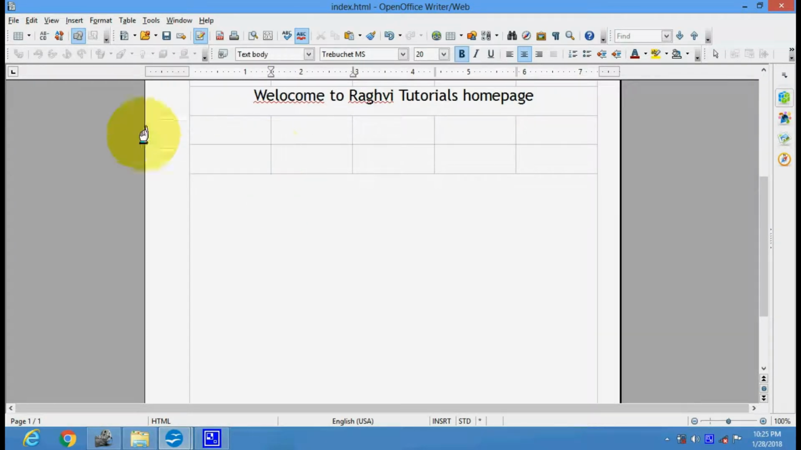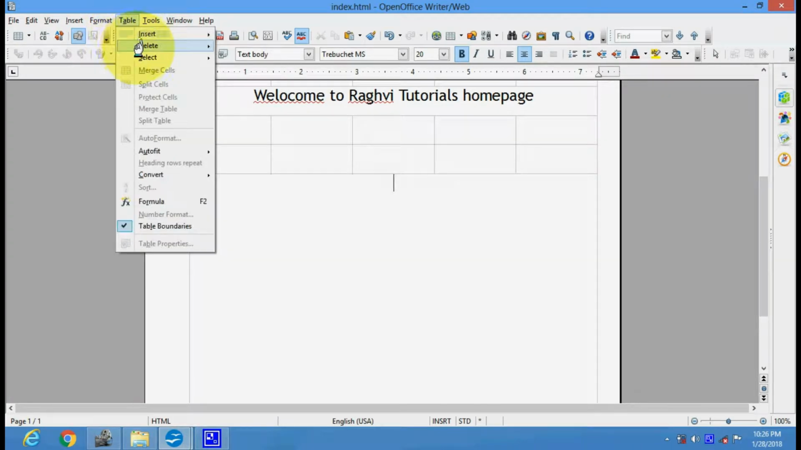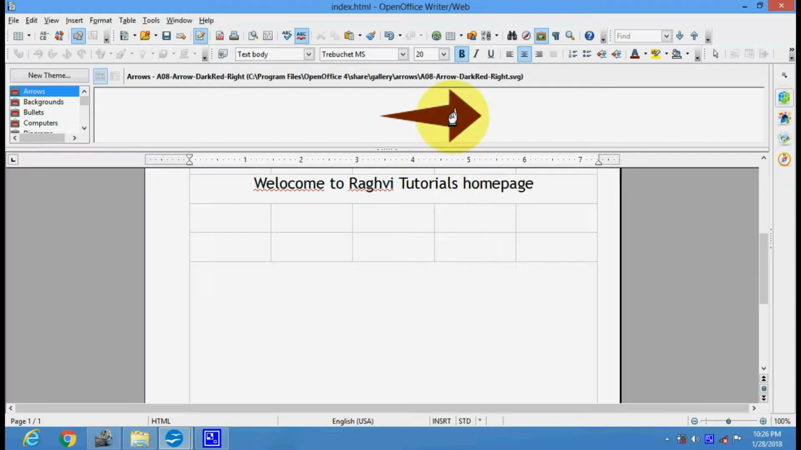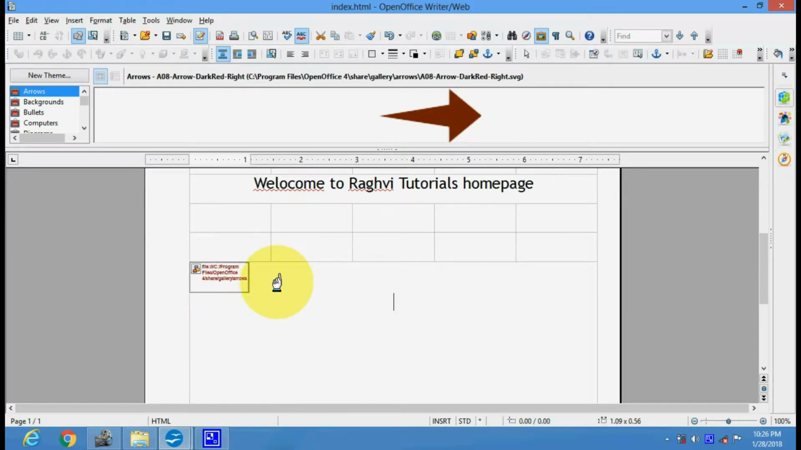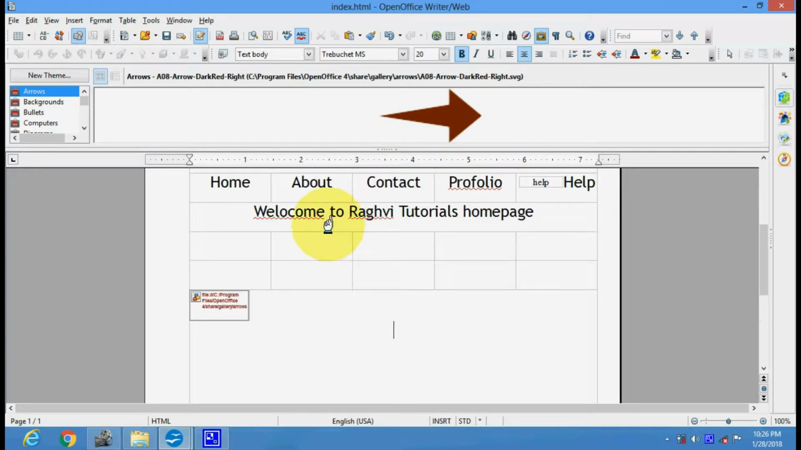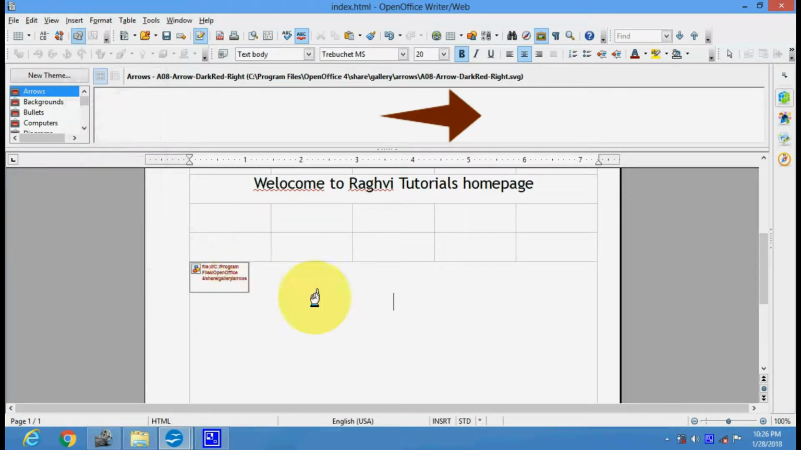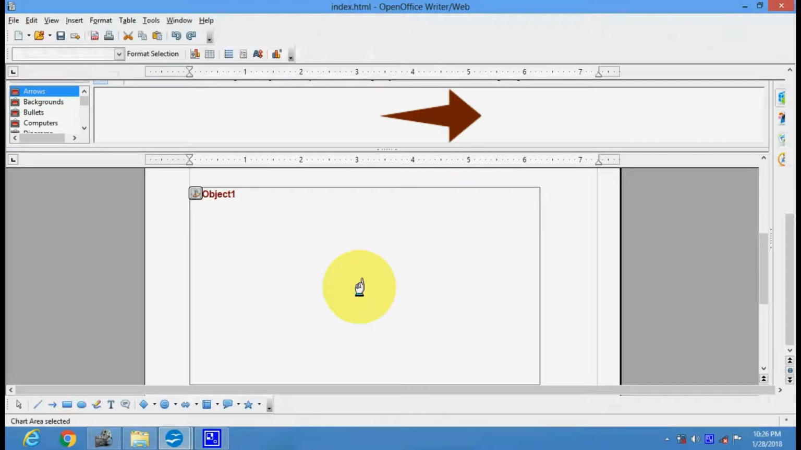This software has a lot of features here: formatting, anchor, autocorrect, group options, flip options. In the table options, you have insert, delete, insert rows, columns, and delete a row, column, or table. See here, you have inserted the picture, and you can even insert pictures from file, movie or sound, object, formula, or chart. You can insert a chart also.